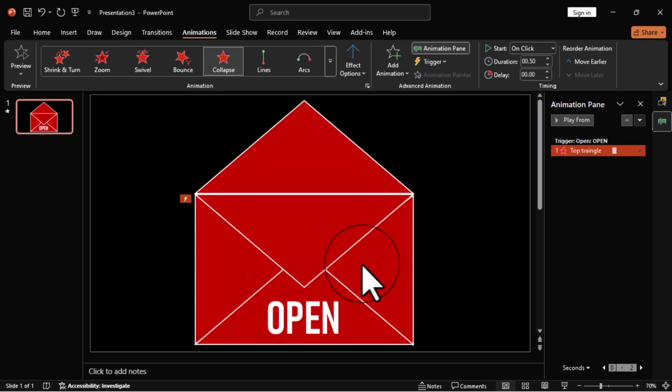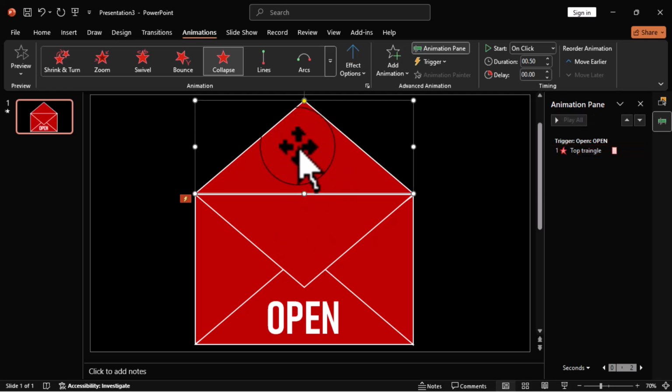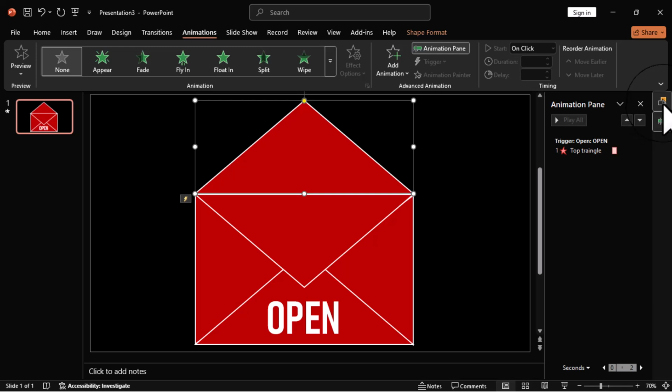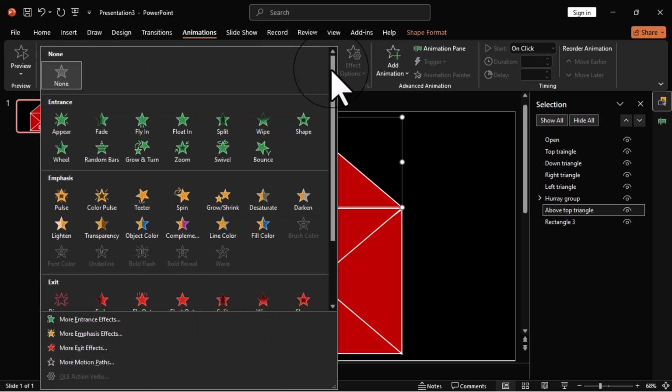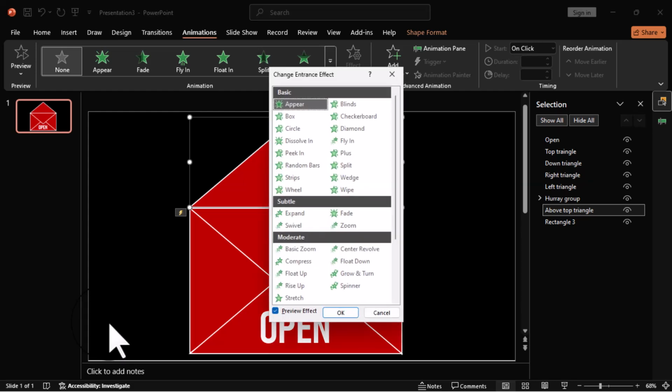This means that if this particular triangle is going to animate, it is going to have a click on this particular option. Now after this top triangle has been animated, we want to also animate this particular triangle, which when we move to the selection pane, we have it as above top triangle. This also, we move to this option and select more entrance effects, and then in this pane we are going to choose stretch. So we have the stretch in this particular area under moderate.